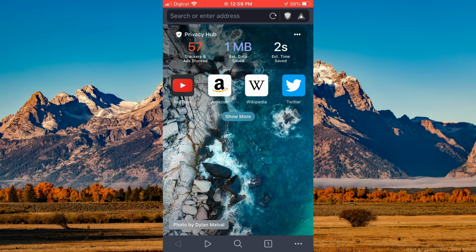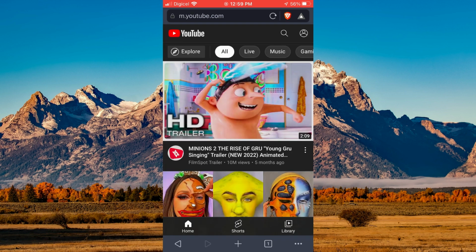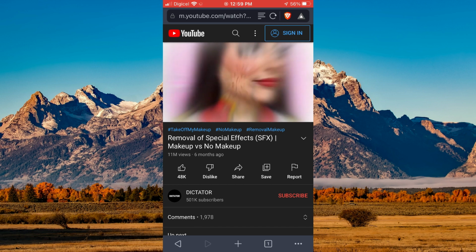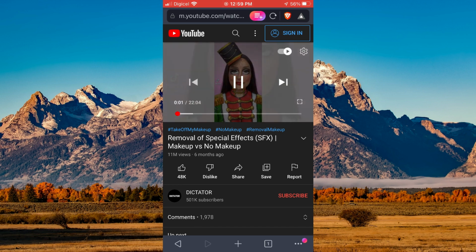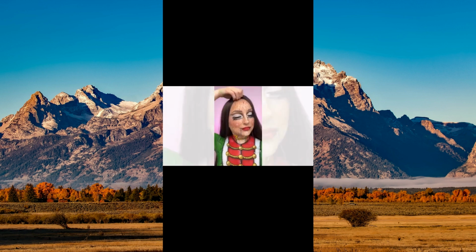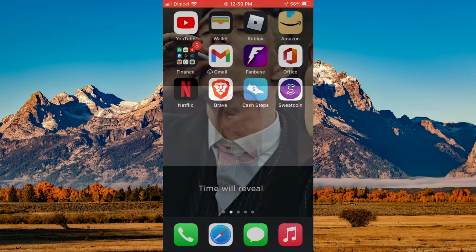All you'll have to do is download the Brave browser, then type in YouTube. And once you have selected YouTube, you can tap on the video that you would like to watch. Then you'll simply tap on full screen. And once you're on full screen, you can tap on the home button, or you can tap on home.